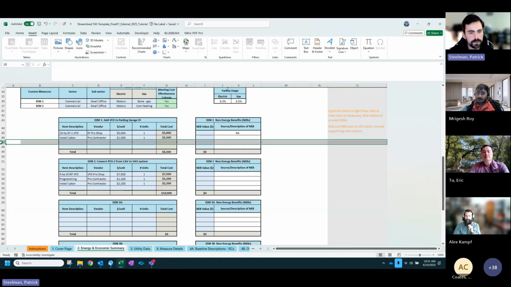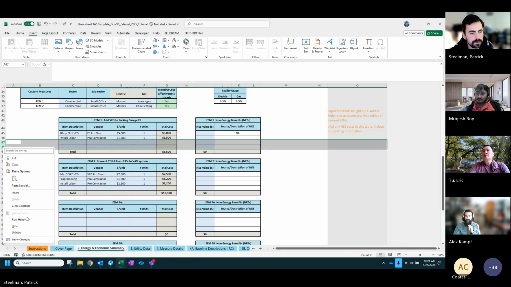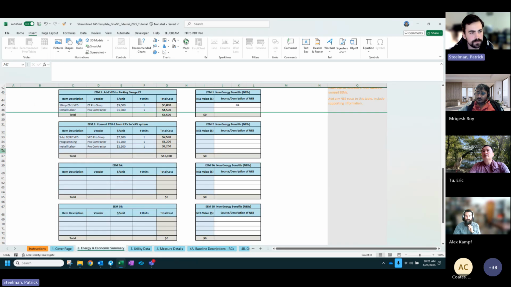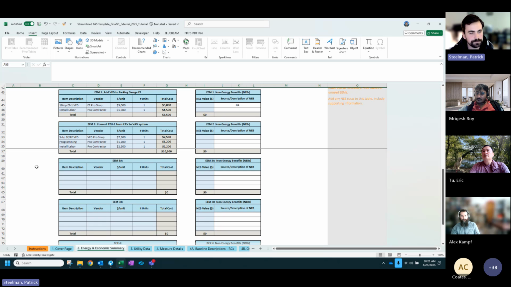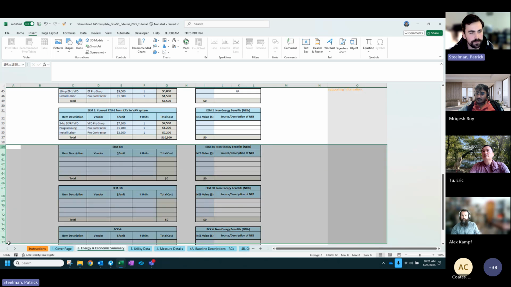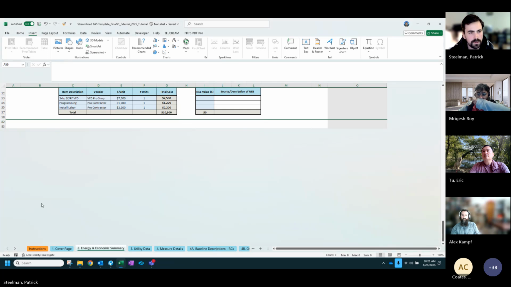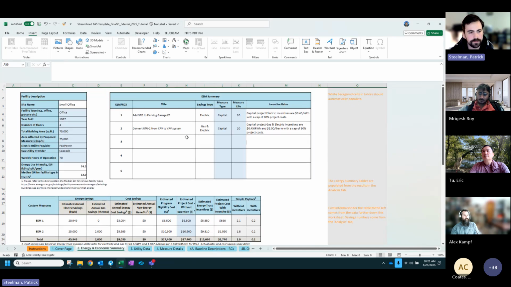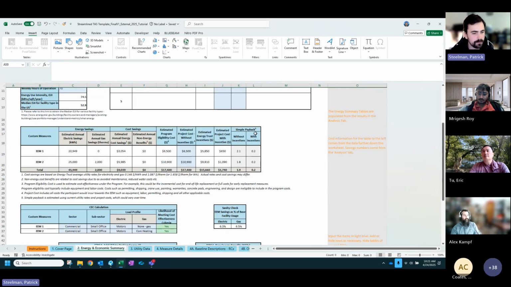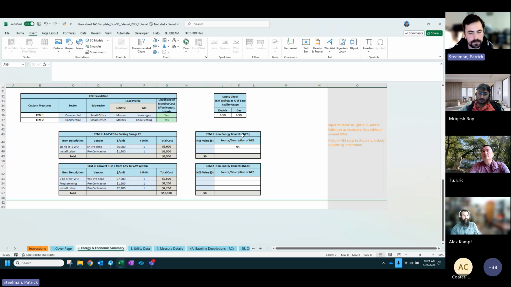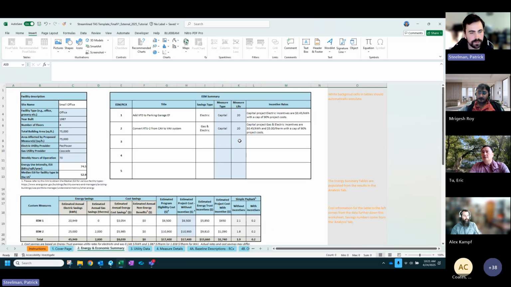And then, try to clean up your rows and hide things that aren't relevant here. And then you can hide all these tables that we're not using. So now we're focused on EM1 and 2, and we don't see any other measures that we're not looking at.